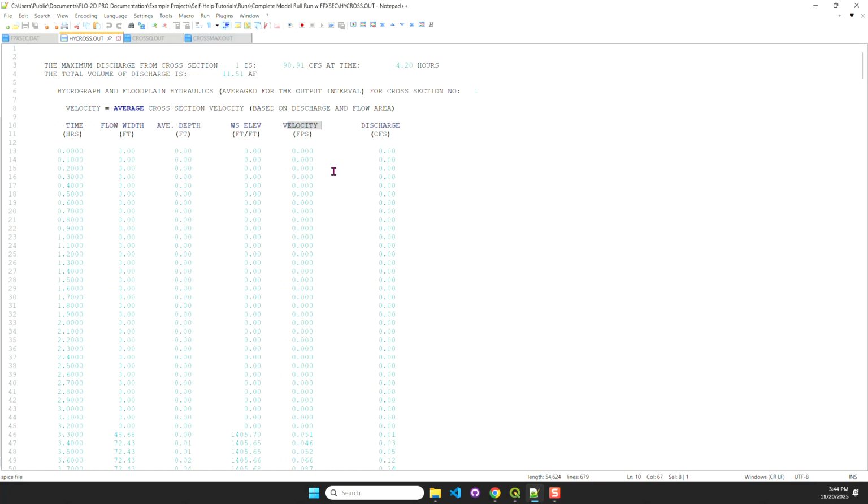Don't use those values unless you know exactly what you're doing and you're an advanced modeler, because these values, average depth and average velocity, are averaged over the whole cross section. So if your cross section is longer than your flow area, say your floodway, then it's getting a lot of 0 velocities or 0 depths out there on the fringe. And that is going to skew your velocities low. So the only value you should be using from this really is the water surface elevation and the discharge, okay?